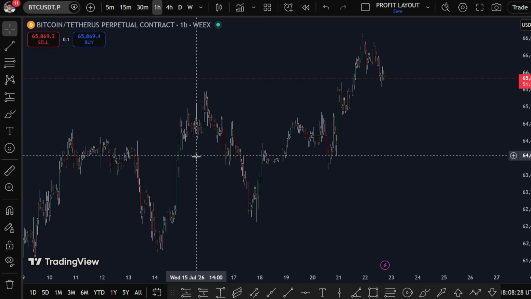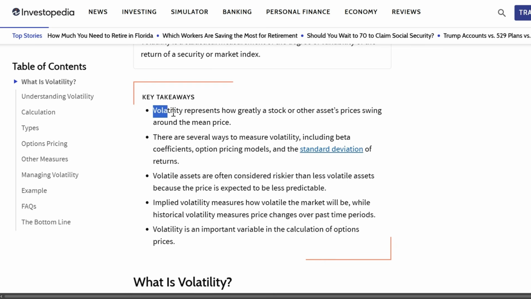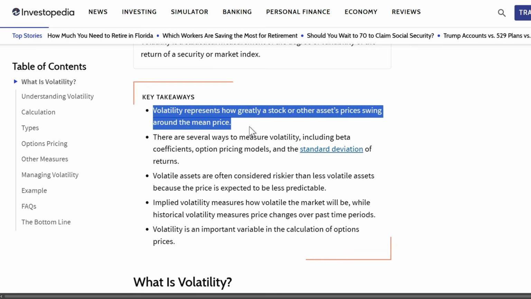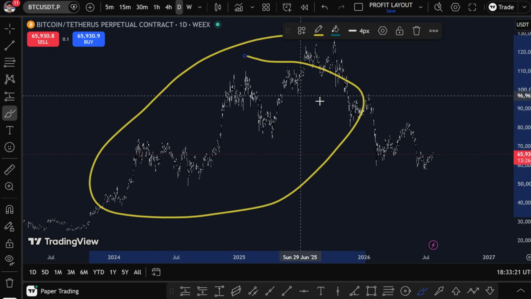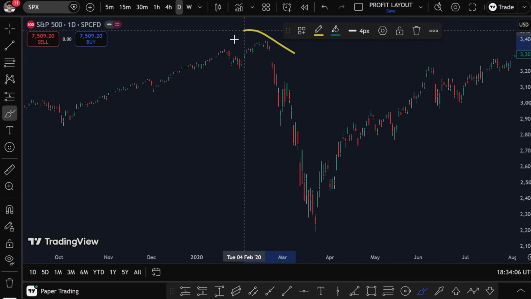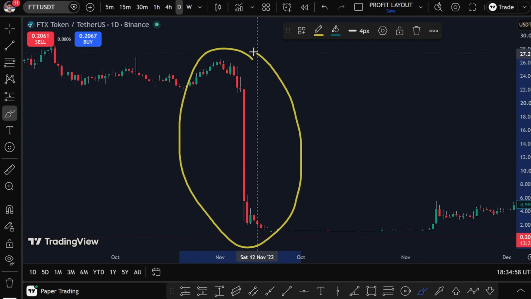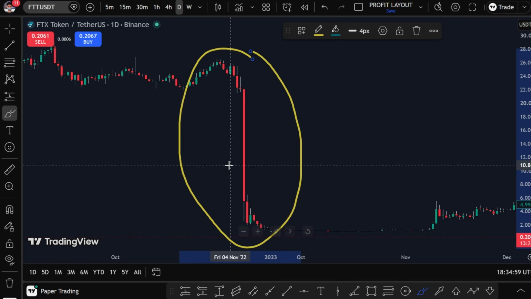So instead of staring at price, quants look at something called volatility, basically how hard the market's moving, independent of direction. I'm going to call it the violence score. Now here's why this is actually predictable. Market chaos doesn't show up randomly. It clusters. Think March 2020 in the S&P, or the FTX collapse in Bitcoin in 2022. Completely different assets, same pattern.